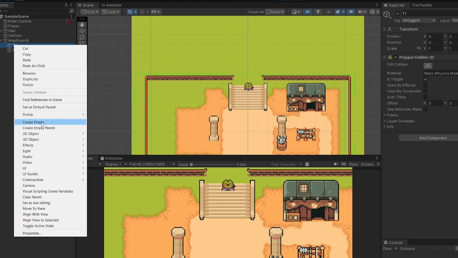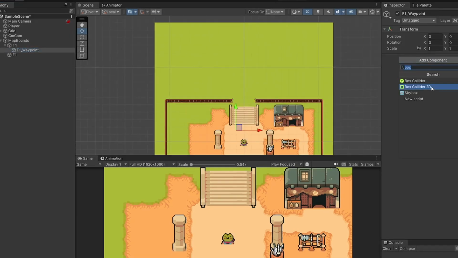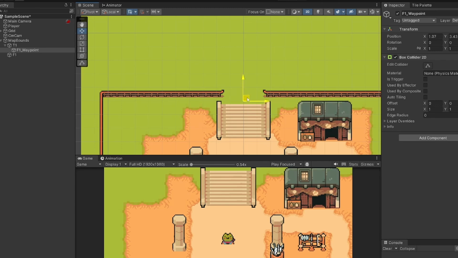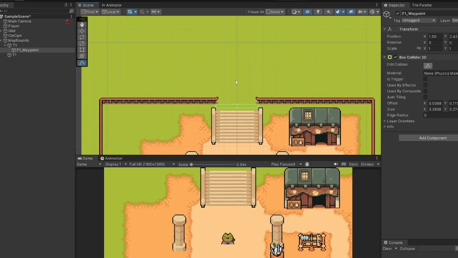So right click and go create empty. And I'm going to name this F1_waypoint, since this is the way into F1 from T1. I'm going to click Add Component and add a Box Collider 2D. I'm going to move this up so it's just at the top of our stairs here. Edit the Box Collider and make it fit in this little area. So just at the top of the stairs. We only need this to be a skinny little box because as soon as we touch it, we're going to be sent up and into our forest area. We're also going to want this to be isTrigger. So you can tick isTrigger on our Box Collider 2D.